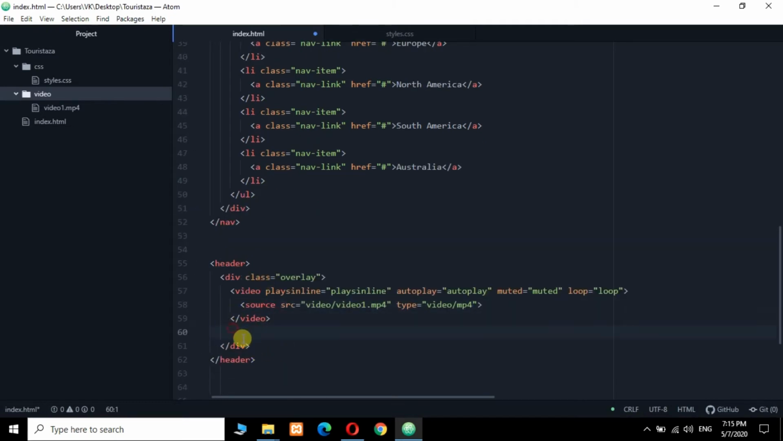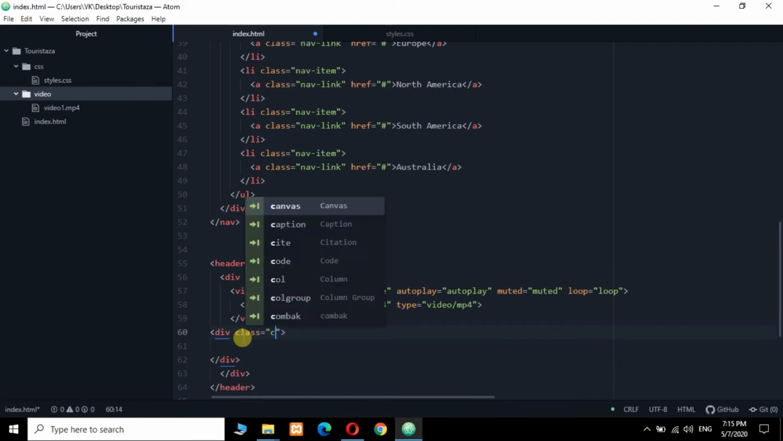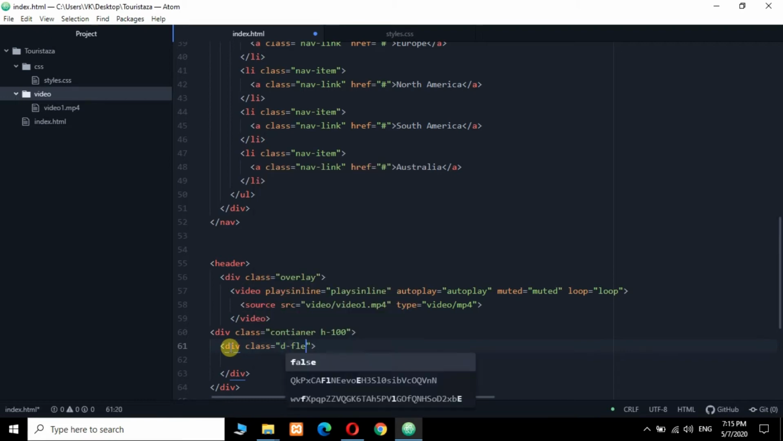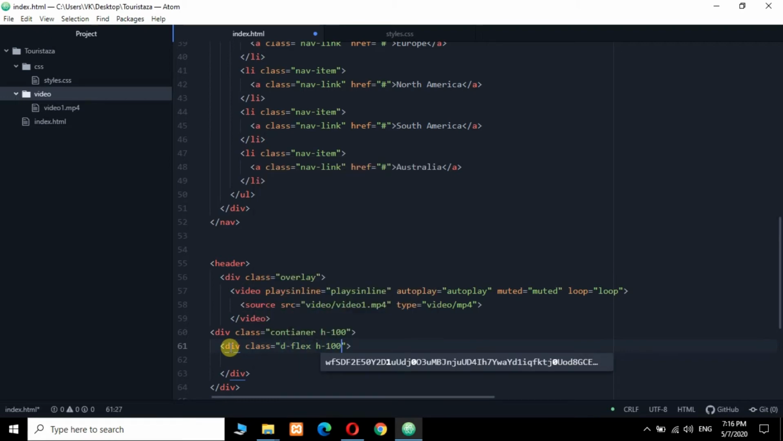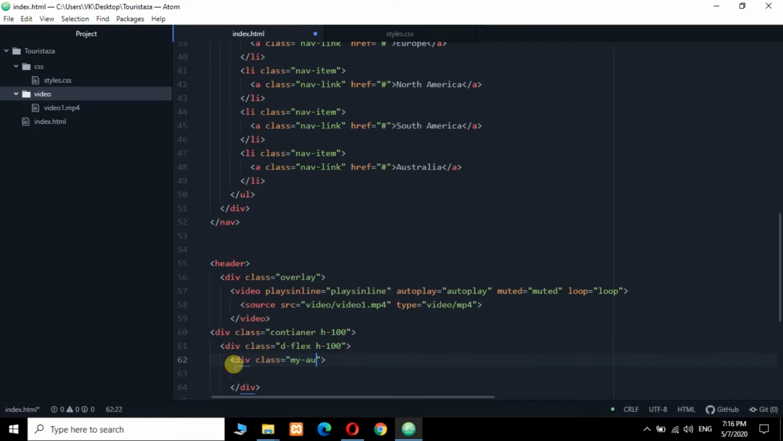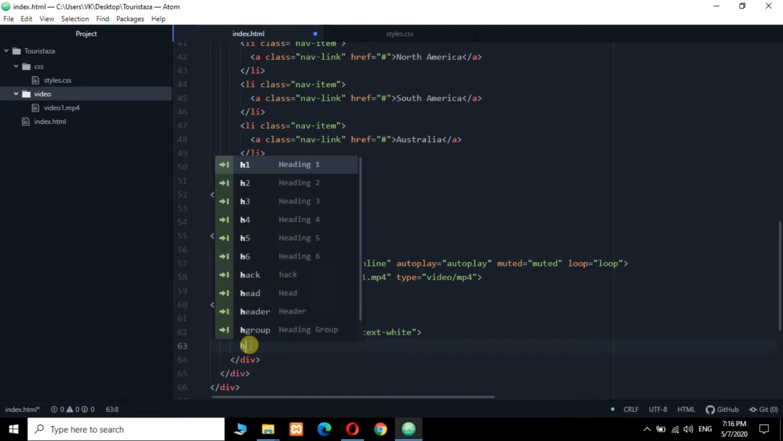Cancel out the extra spaces. Make a new div with class container, h-100, and inside that we'll make a new div, d-flex h-100. Inside that we'll again make a new div, my-auto w-100, with white text. Basically we are using Bootstrap here.